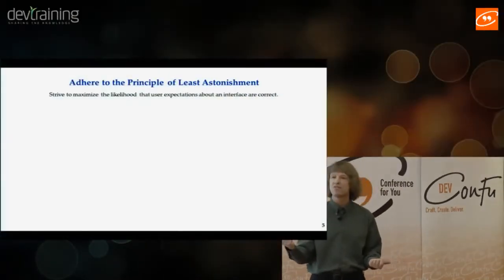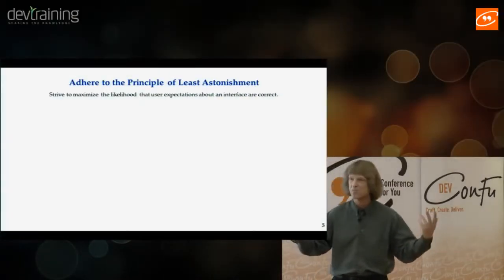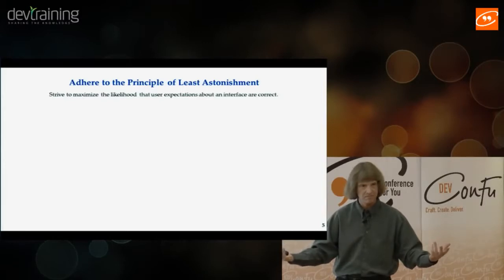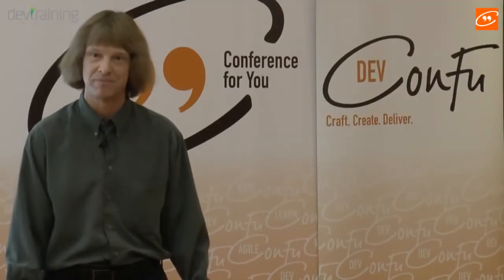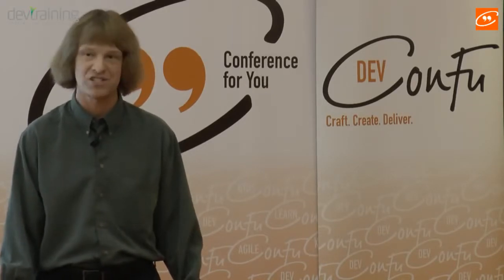Everyone who comes to use an interface has some background and some expectations. When they use the interface, it should not astonish them. They should not be surprised unless it is a pleasant surprise.